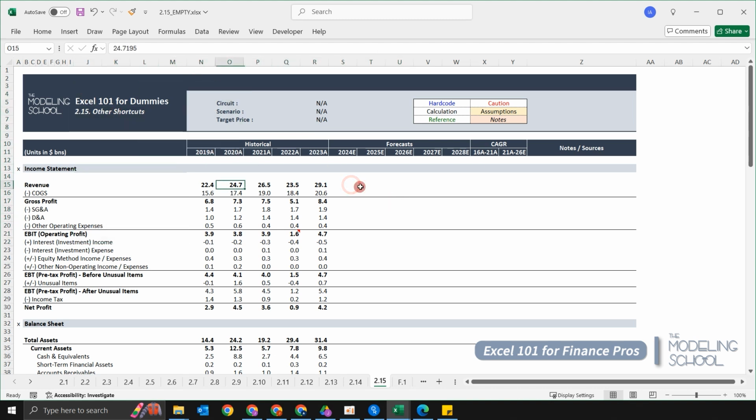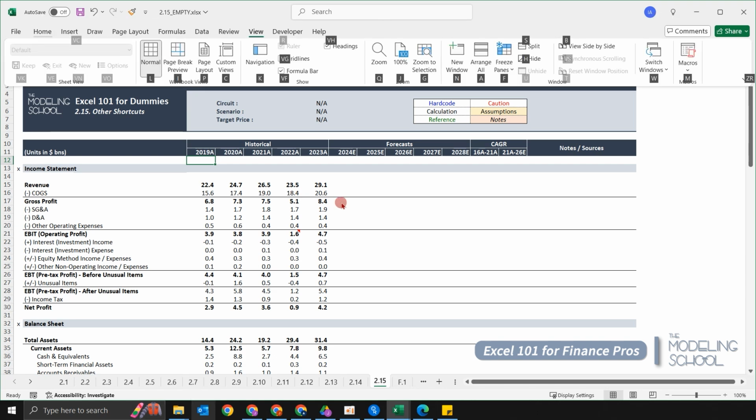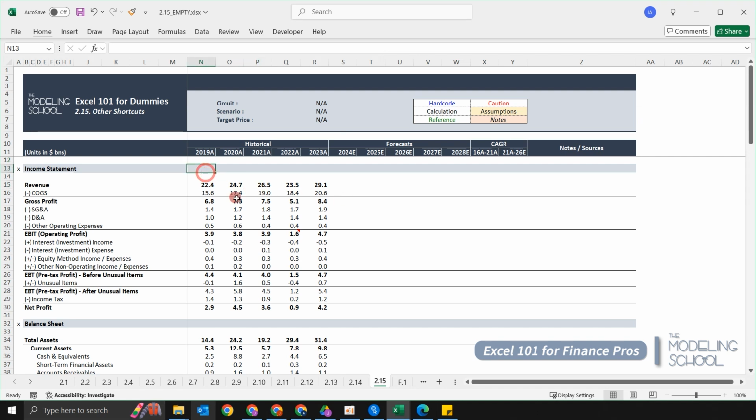And how you would do that is you go to the cell that you want to freeze. So the upper line of the selected cell and the left line of the selected cell creates a freezing point. So you want to select N12 in our case, and the shortcut would be Alt W FF to freeze panes.